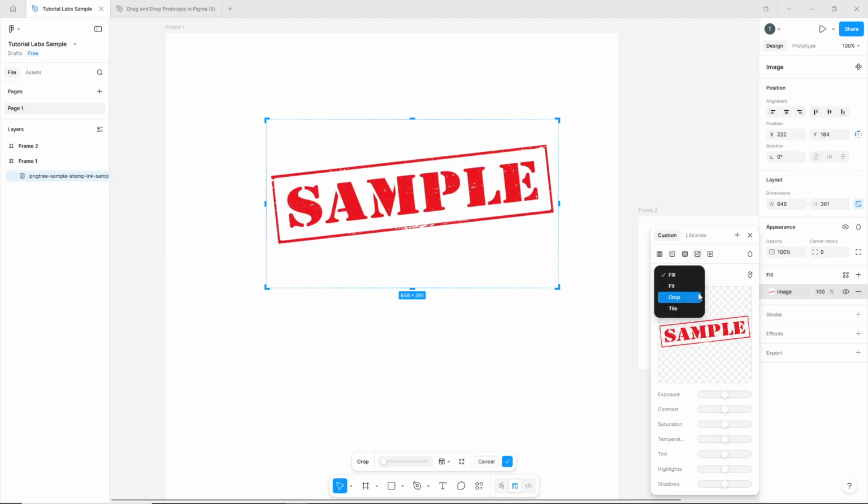From the drop-down menu, select Crop. This activates Figma's built-in cropping tool, which allows you to adjust which portion of your image is visible without actually deleting any pixels. It's non-destructive, meaning you can always revert or adjust the crop later if needed.